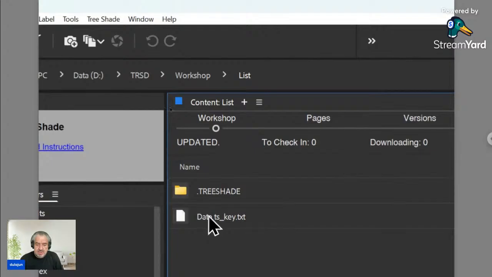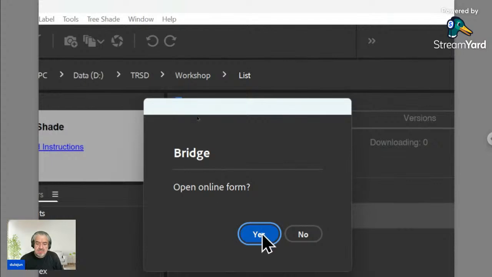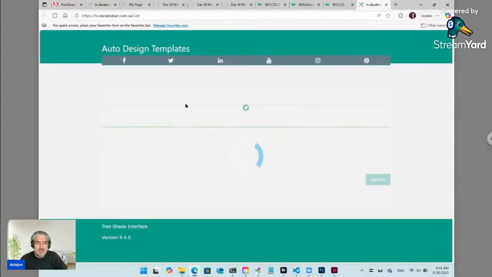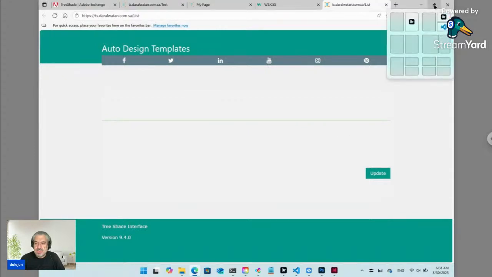Now if you double click this text file, TreeShade will ask you to open the online form. Click yes, and now you have a template for the web page. It has only one button, update, but no content. Let's close the page here.